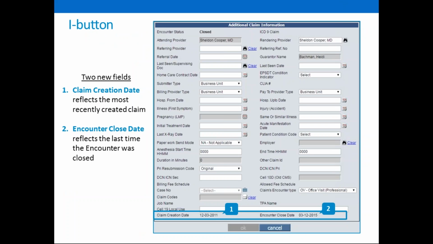Now going out to the claim page level, a couple of label changes on the I button, and this is displaying data only, so there's no functional data entry here. But if you notice at the bottom of the I button, we have added now the claim creation date as well as the encounter close date. And those will reflect the most recent dates.